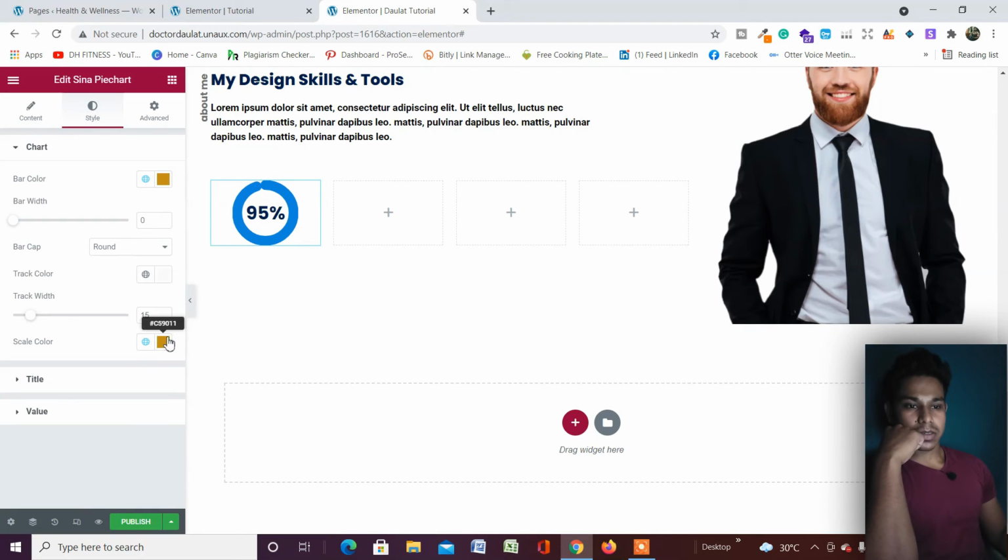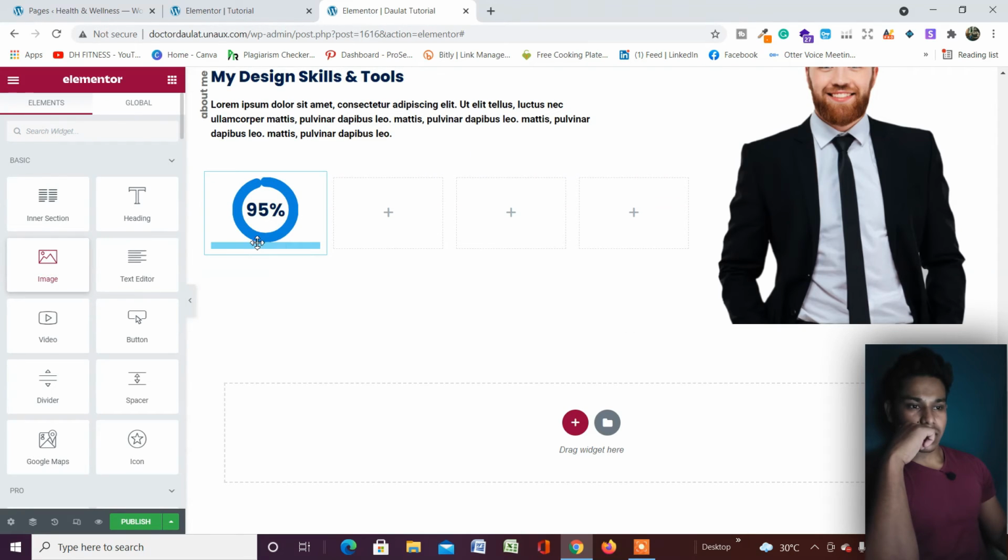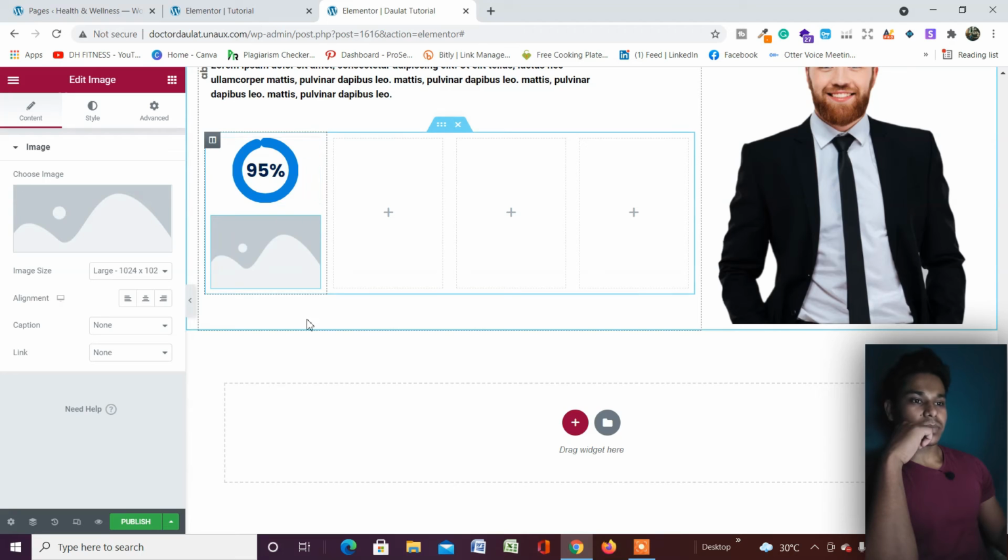So let's see. So as you can see, this is how it looks. So now what I will do, I will simply add an image to the section. Like below this section, I'm going to add an image. So simply click and drop an image.